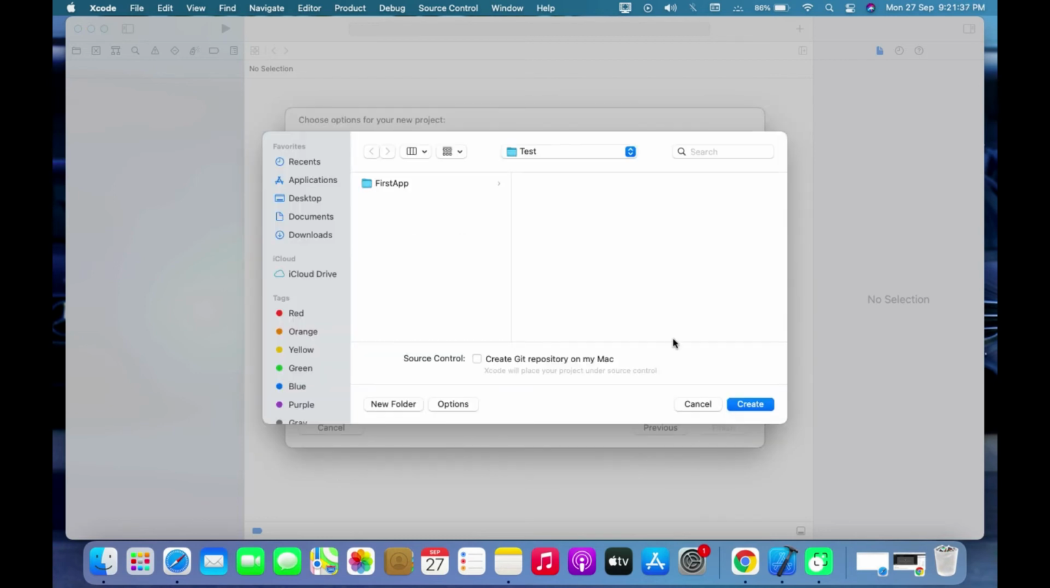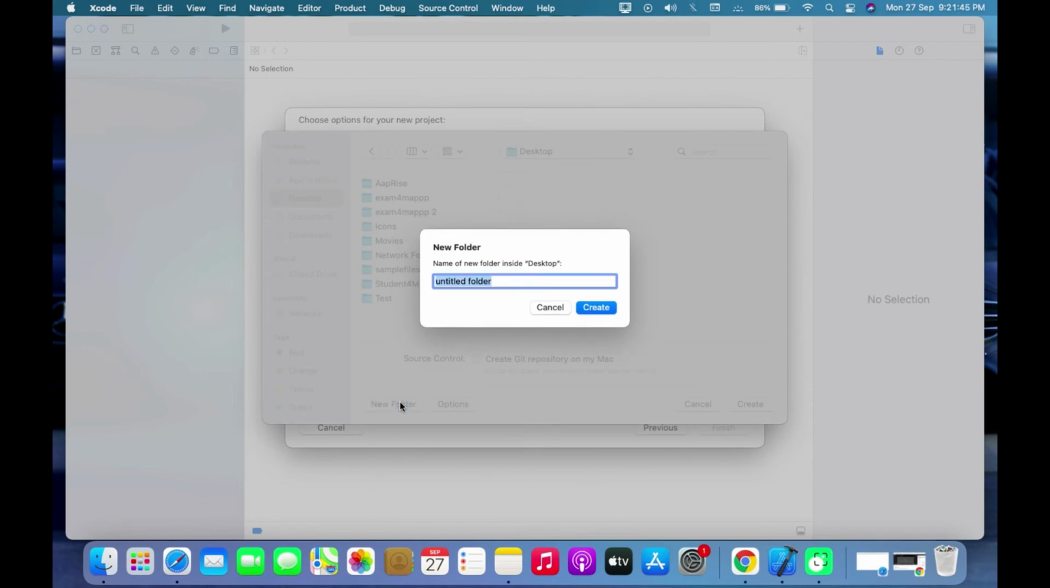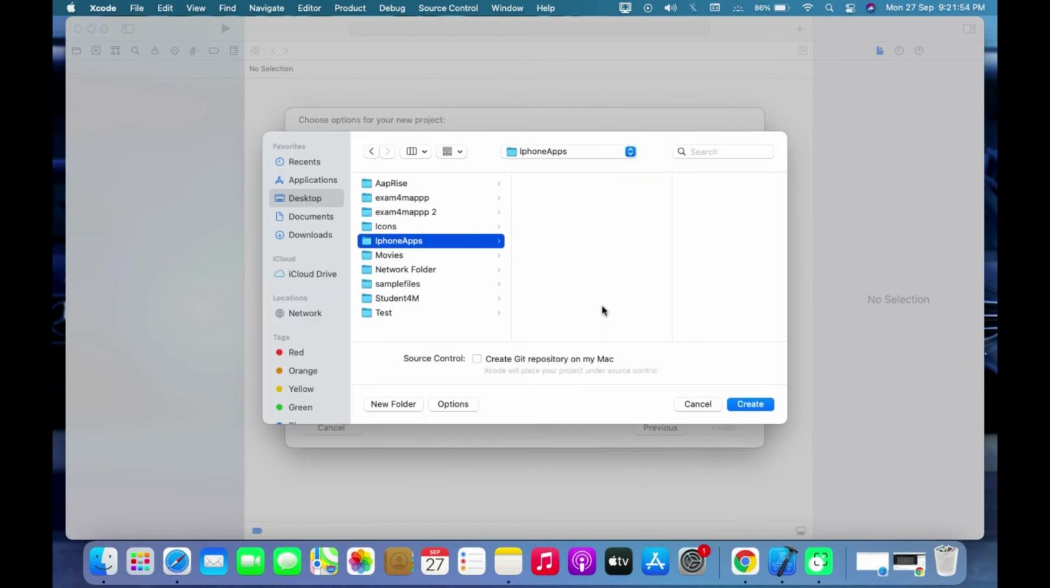Once we click on next, it will ask us where to save the app. So I will click on the desktop. Other apps are there also. So I'll simply click on create folder, and I will name it iPhone apps. So you should also make one folder in which you can simply copy all your files, whatever files you are going to create for iPhone applications in future.